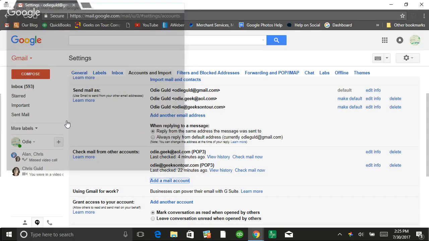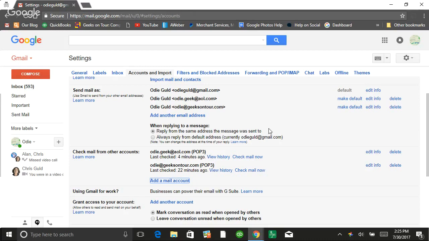And then there's one other option that's right here. When replying to a message, reply from the same address the message was sent to. So that's the option that you want checked if you want to continue using your AOL address or your Geeks On Tour. Odie has a geeksontour.com address.